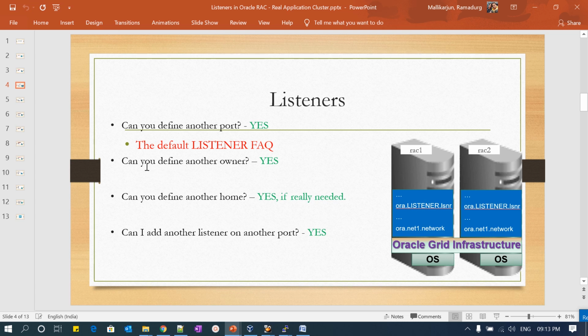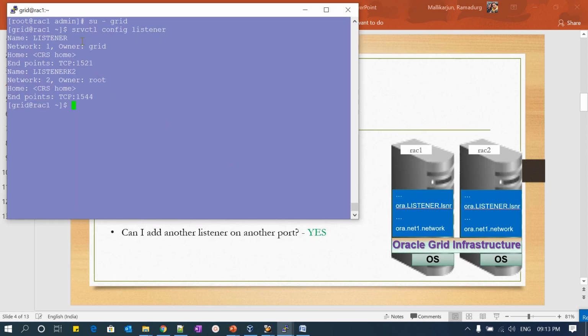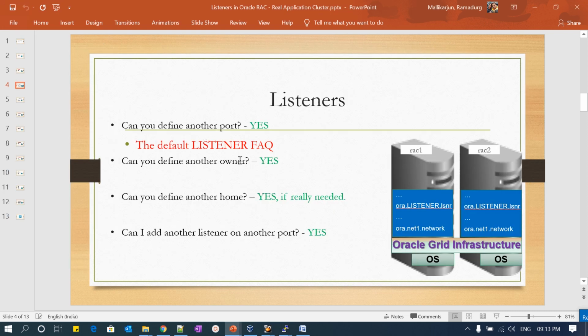The next question is, can you define another owner for a listener? The answer is yes. If you go back, the default owner is grid here, but if you see here, the default owner is root. I wanted to show you this. You can change the owner for that particular listener. It can be any owner you set, but that owner should have appropriate privileges.